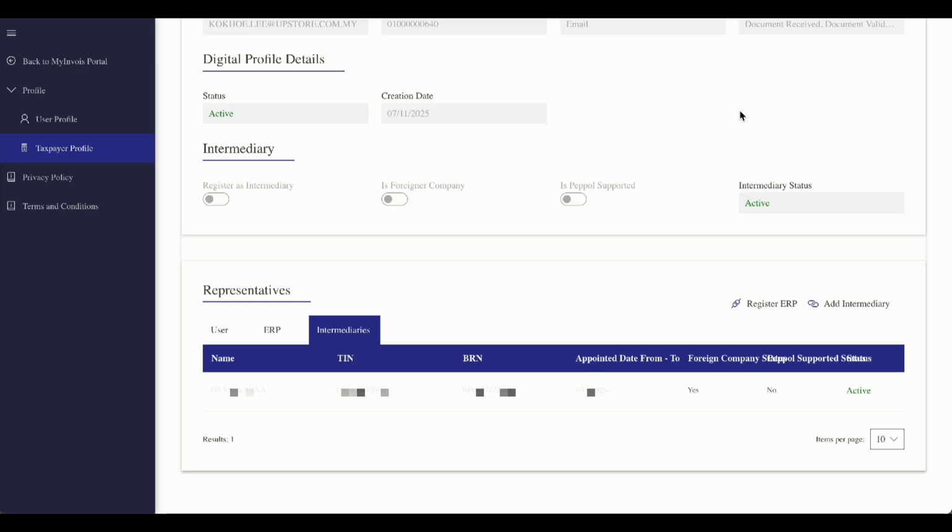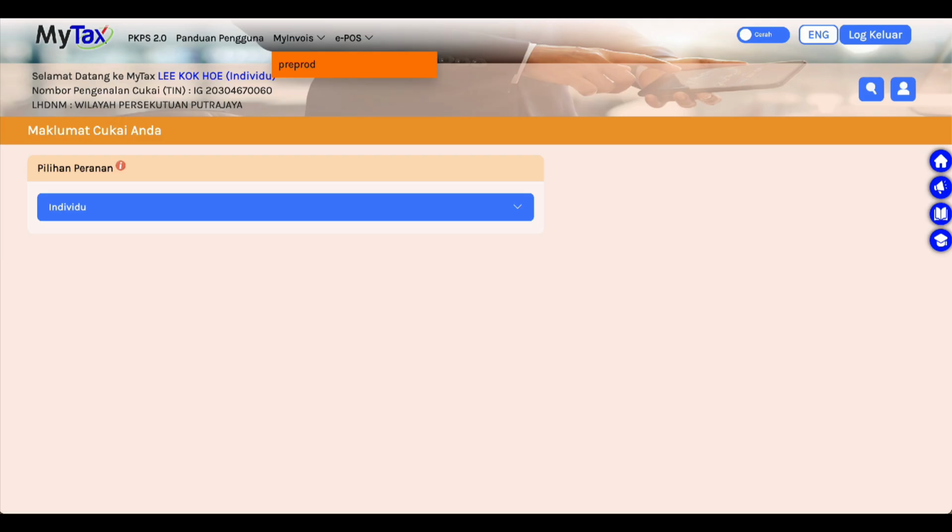And then once you have submitted it, just leave the to date to be blank, and then it starts from wherever you wanted it to be. Then you're done in my taxpayer profile.